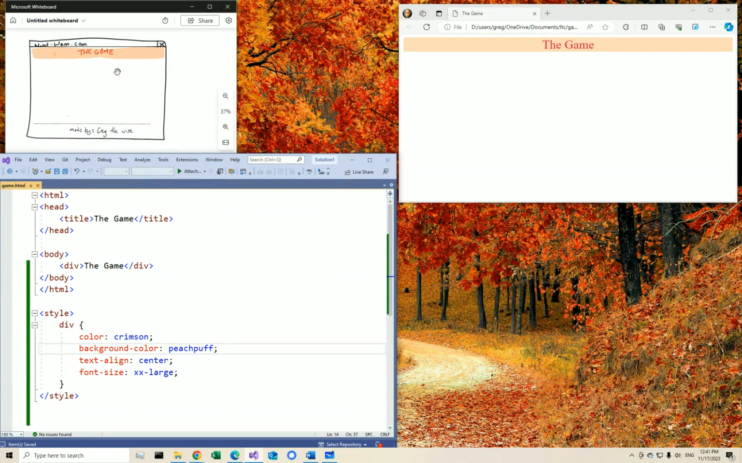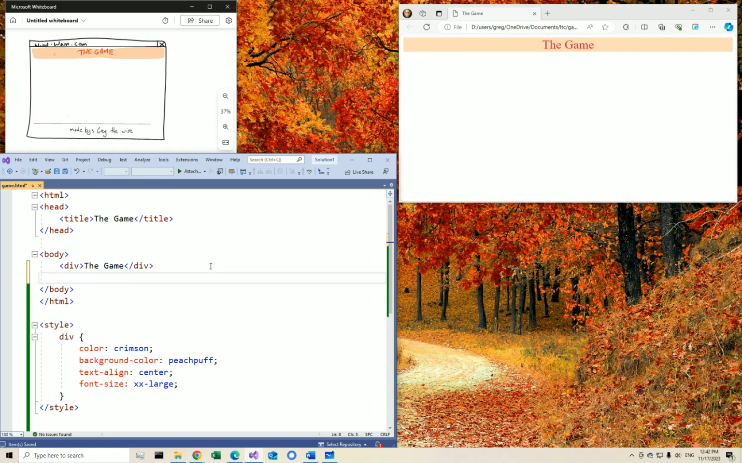So let's look at our design. We have the header here, pretty cool, and we want that footer that says "made by Greg," or basically our credits. Well, how do we do that? Well, we have the header using this div, so why don't we do the footer using a div? So I'm going to put div, and I want to say "made by Greg the Wise." Why not?